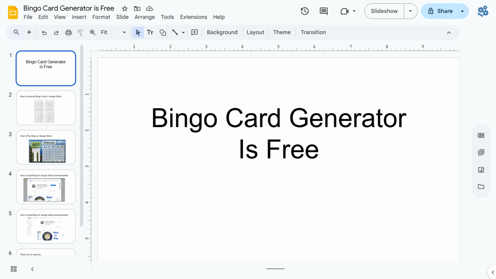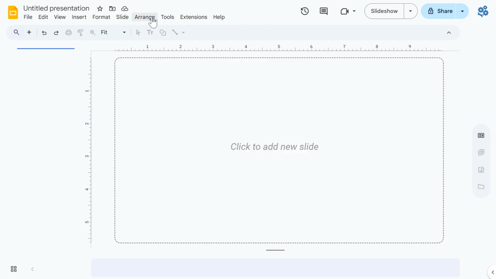Hello bingo fans, did you know that there's a bingo card generator within Google Slides? And it's free. So let me show you. We start off generating bingo cards with an empty presentation on Google Slides.